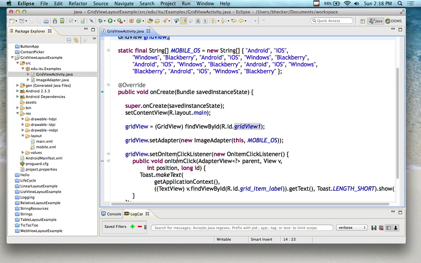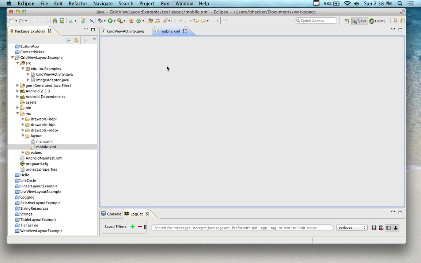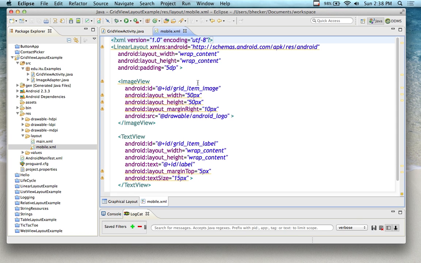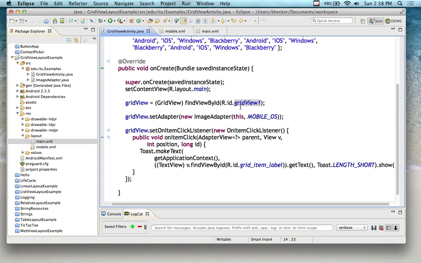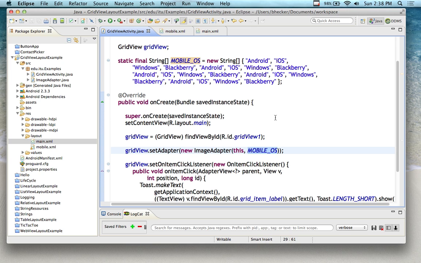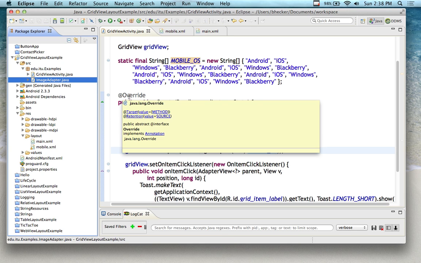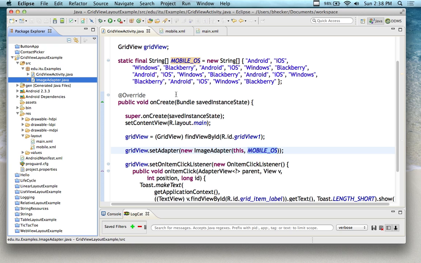That's going to be the grid view 1 ID that we're going to create from. I should have left it open. It's on main, actually. That's the grid view one I'm talking about. So let me go back to here. Grid view, set adapter, new image adapter, this mobile OS. An image adapter is going to be an interesting concept. It's right here. So we made it. This is where we're getting to the point now where your Java skills are more important.